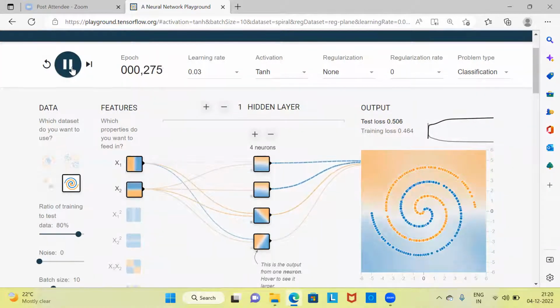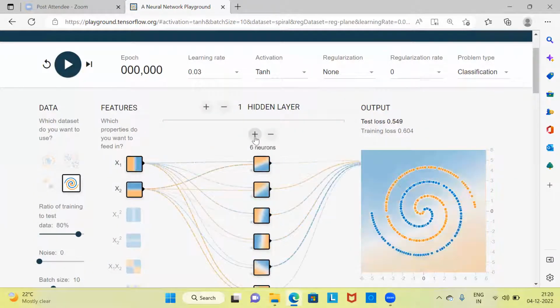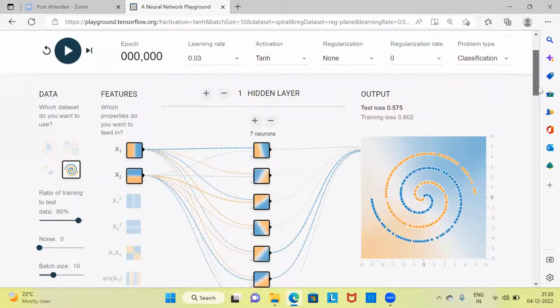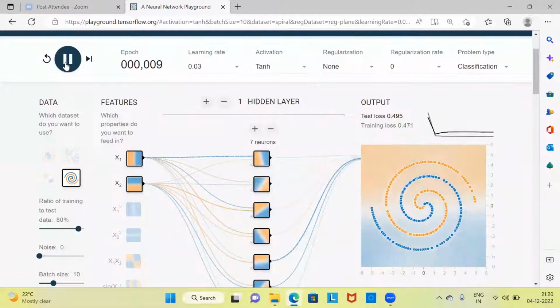Nothing much happening. It is trying, but it is really struggling here. You can see here, 4 neurons are not sufficient. So let me just go ahead and add a few more neurons. I have almost added 7 neurons.